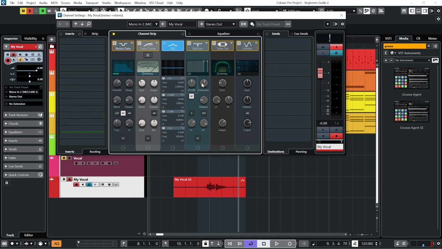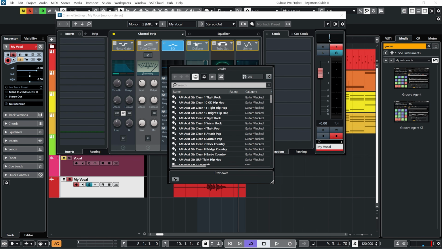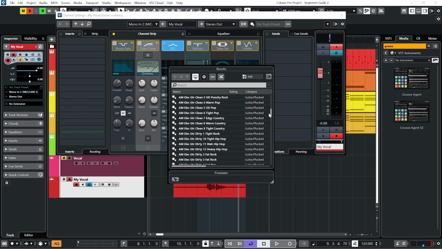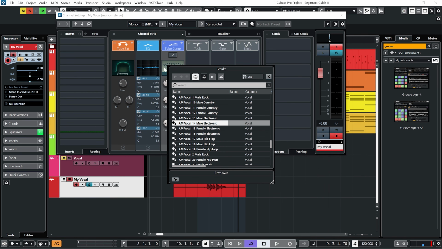Now in Cubase, we do have access to a whole lot of presets on these. If you want to get experimenting, but you're not entirely sure what everything does, just click on the preset manager, go to load strip preset, and here you can see we have tons and tons of track presets. So let me grab one that says vocal. Let's try this AM vocal male. And you see the layout here is slightly changed.